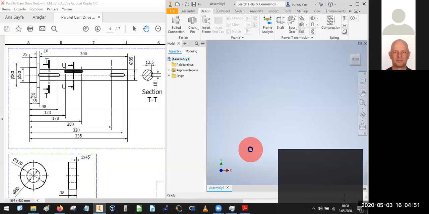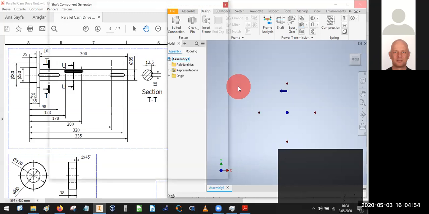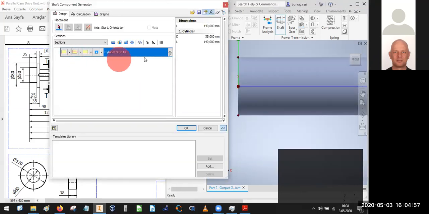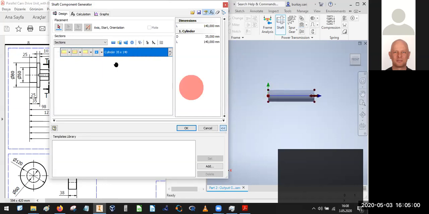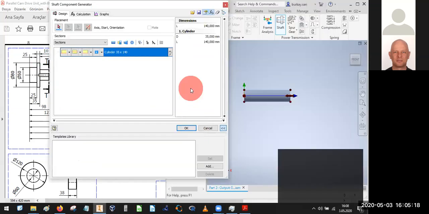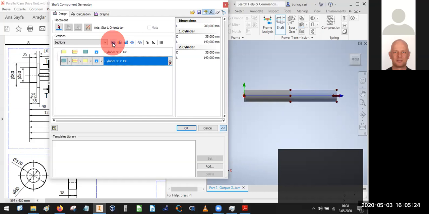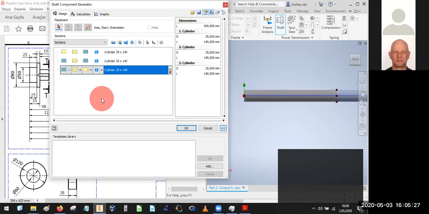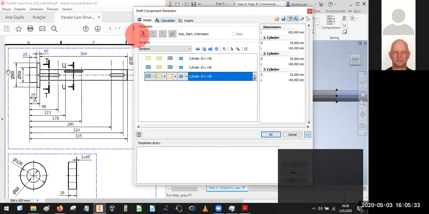Okay. The next. We have the shaft here. As you see, we have one section, which is this one. But here, what I have is, we have a section here. We have another section here. And we also have another big, long section here. Okay. So I need 3 sections. For this, I will go to Insert Cylinder section, and I need 2 sections here. Okay. The next, I will start from the beginning.